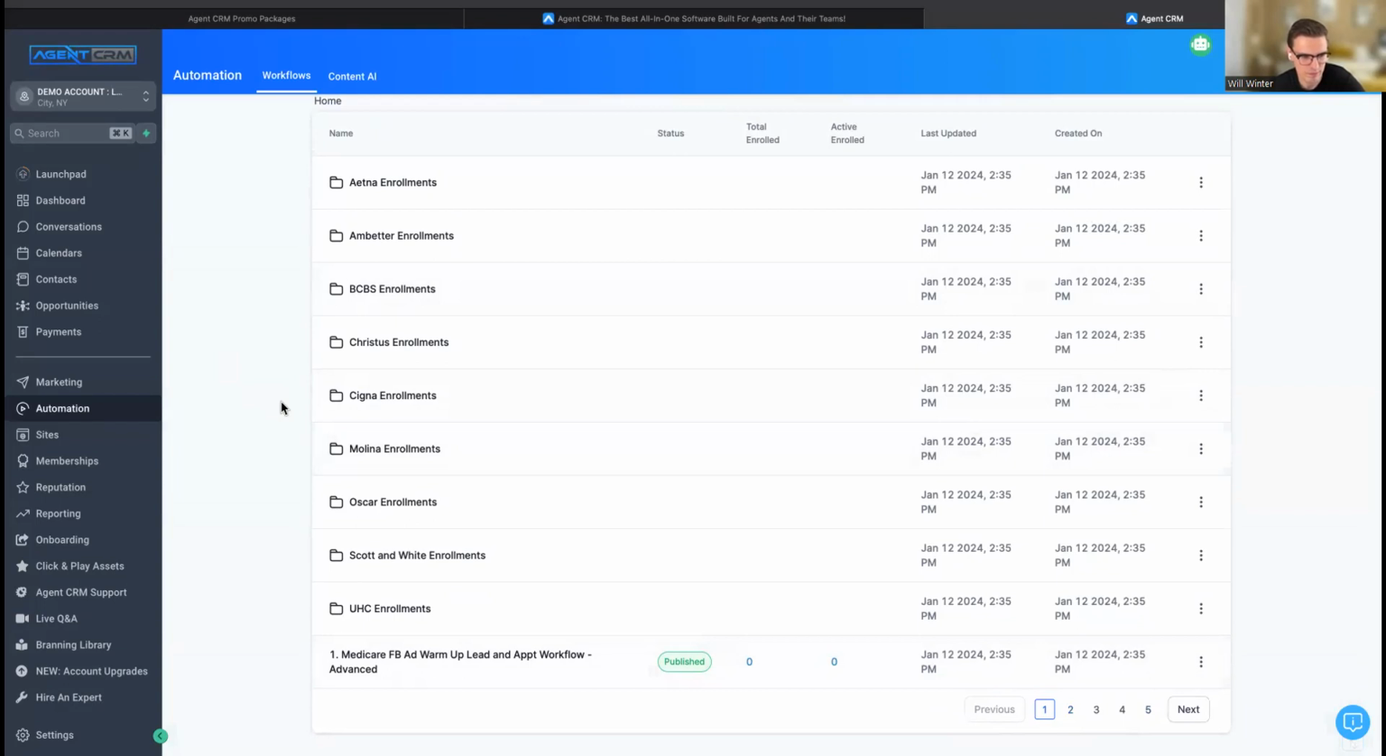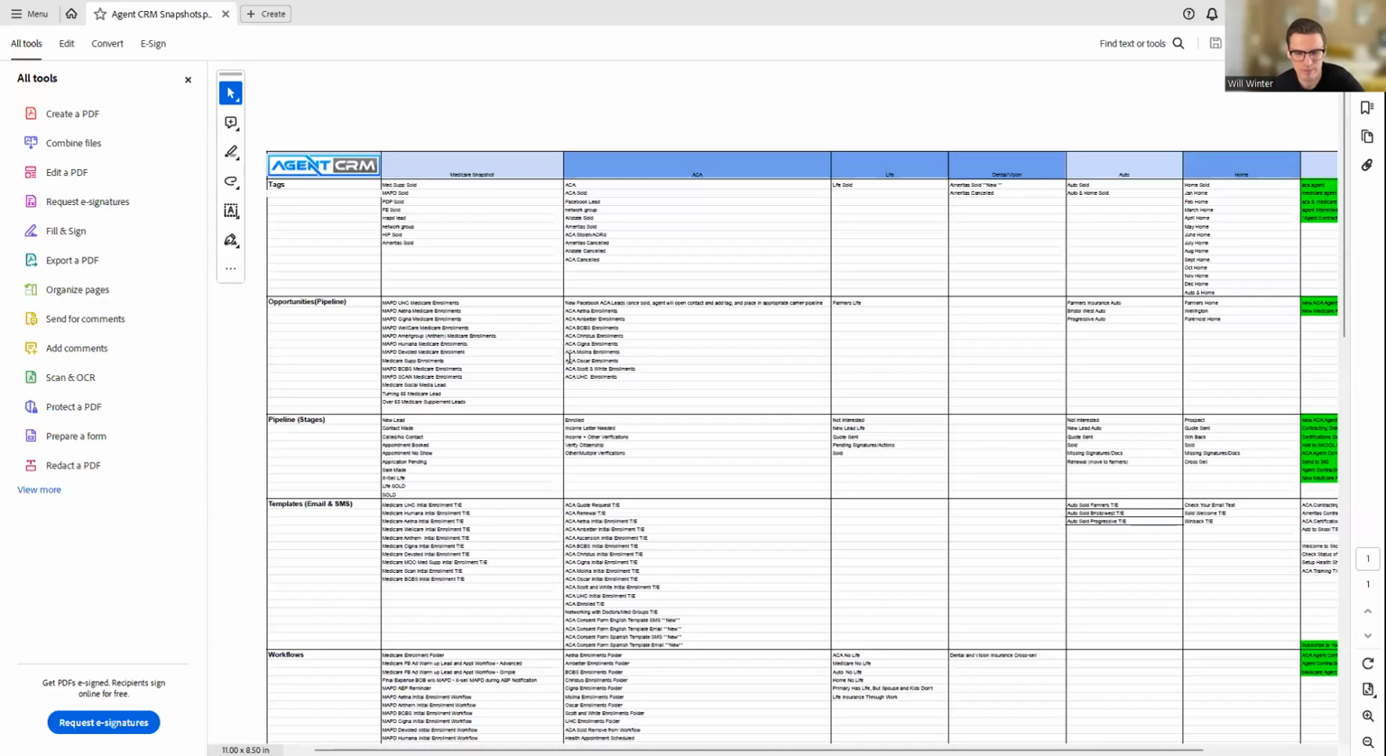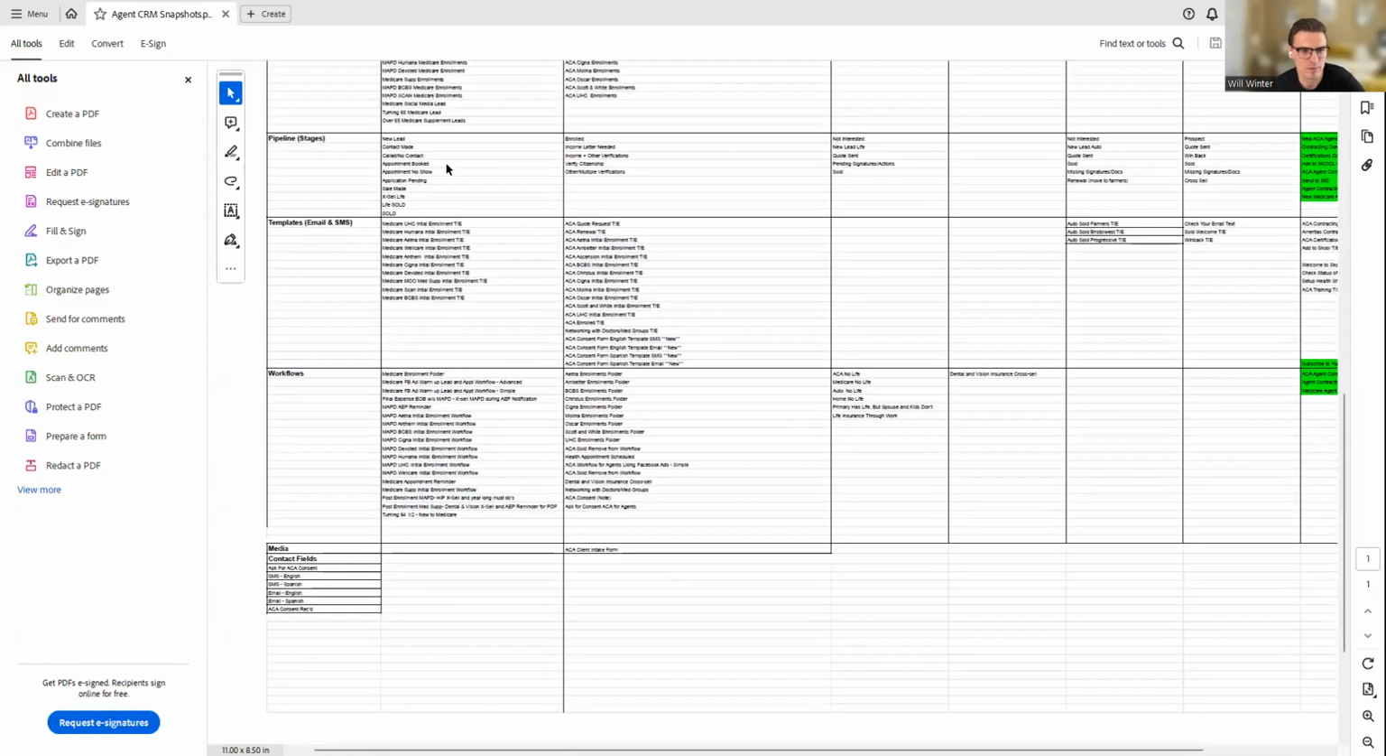Let me pull up, there we go. So look at what I've already created, guys. For Medicare, I've created a Medicare enrollment folder, which has a bunch of stuff.